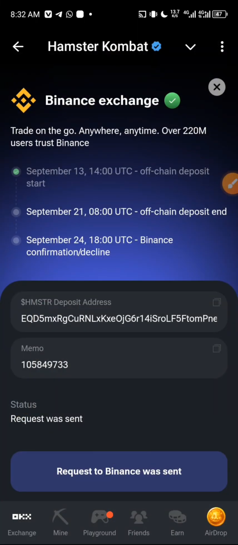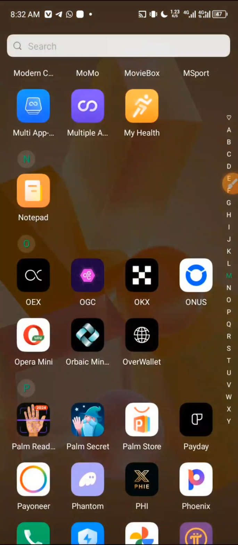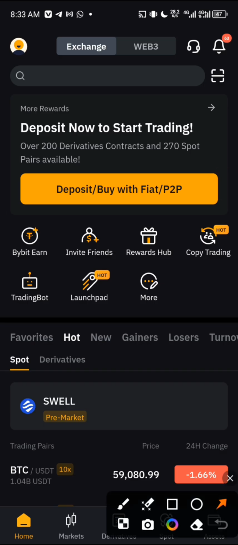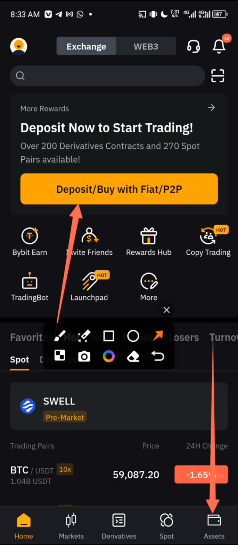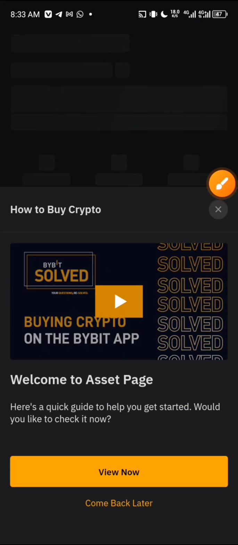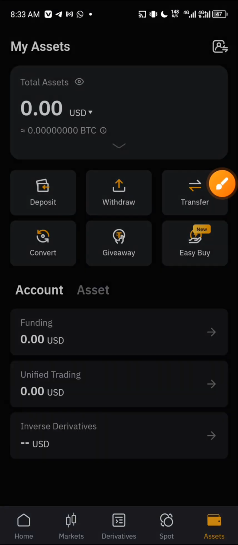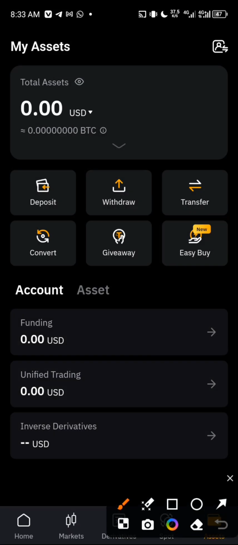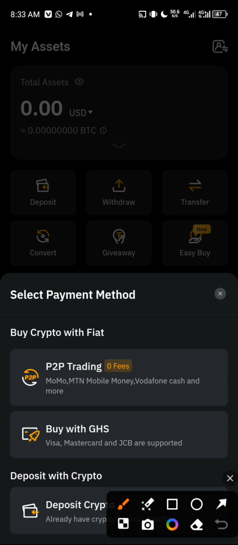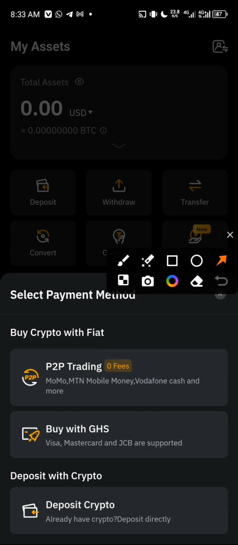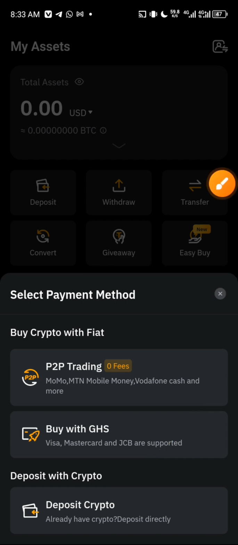The same procedure. I'm going to open the Bybit app. You either click here or, better still, you come to the asset section. So you just have to click on asset. Now you just have to click on deposit over here. Then you have to click on deposit crypto, which is the last one. So I'm just going to click on that, deposit crypto.